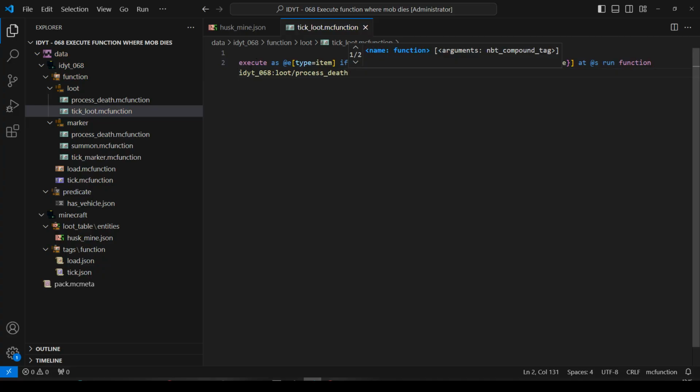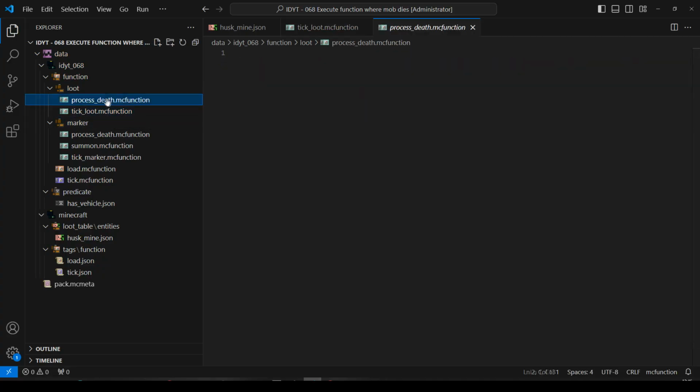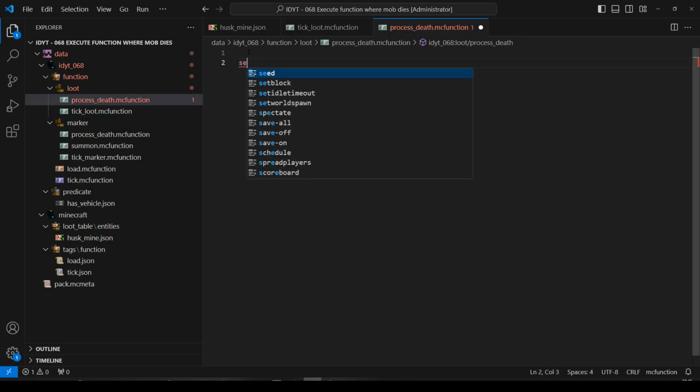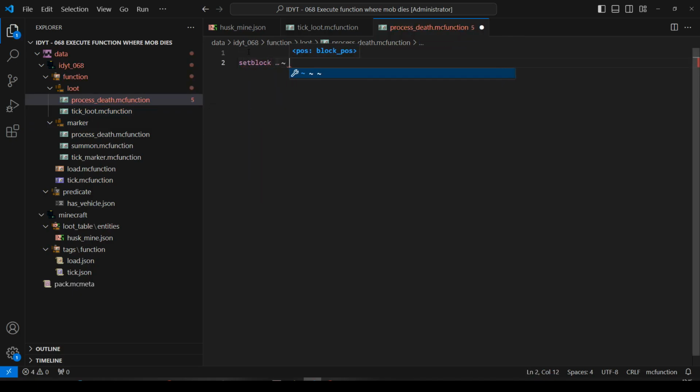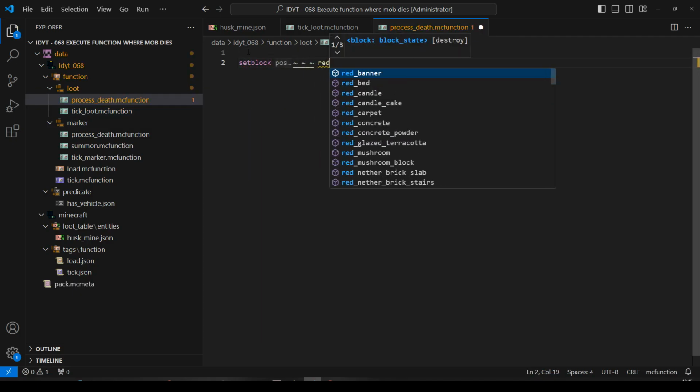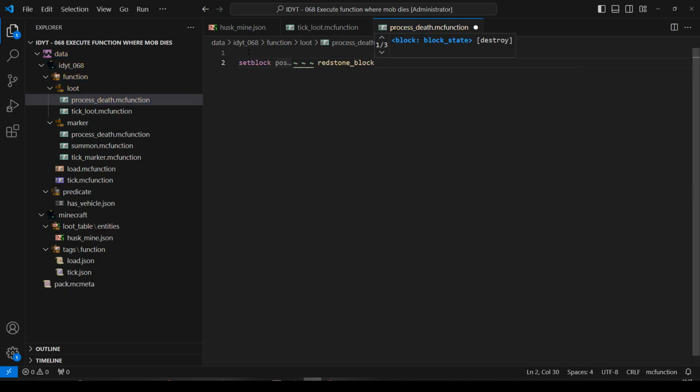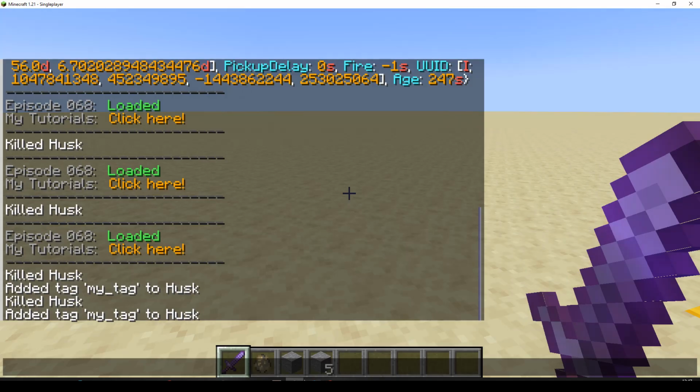Save that. And then in loot process death, we will do the set block again. Set block. Should we set a different block this time? Redstone block. And we will kill the entity, which would be the stone we dropped. Save that.